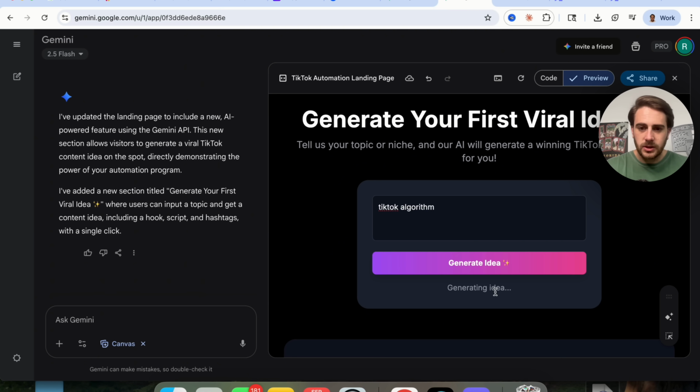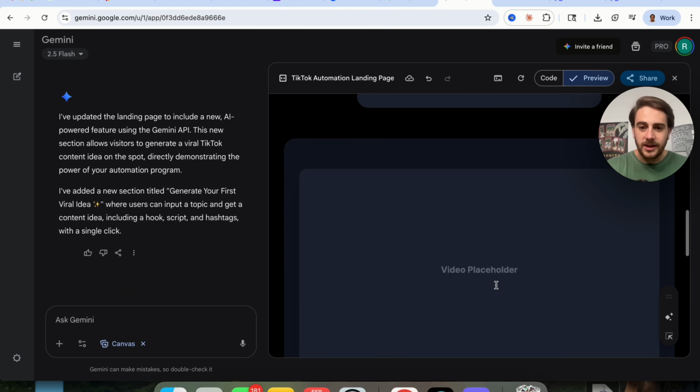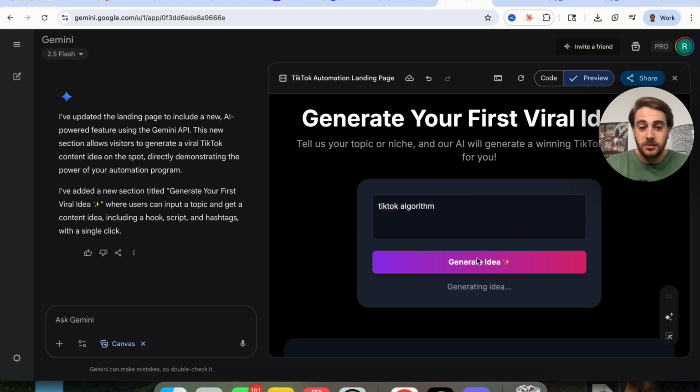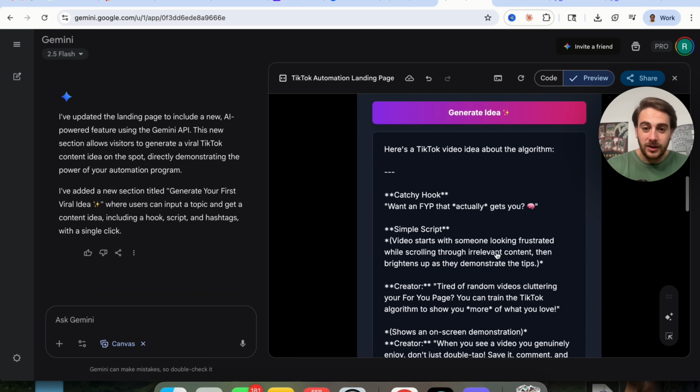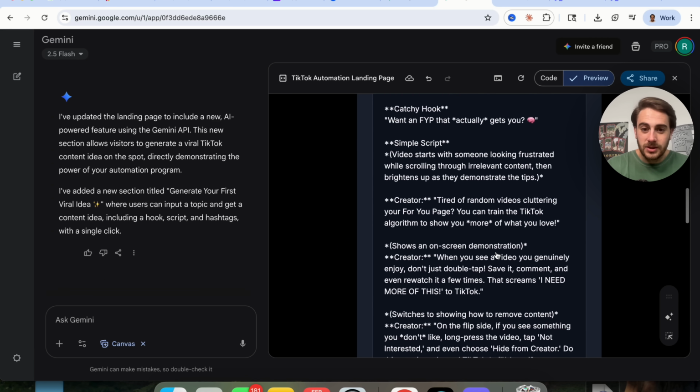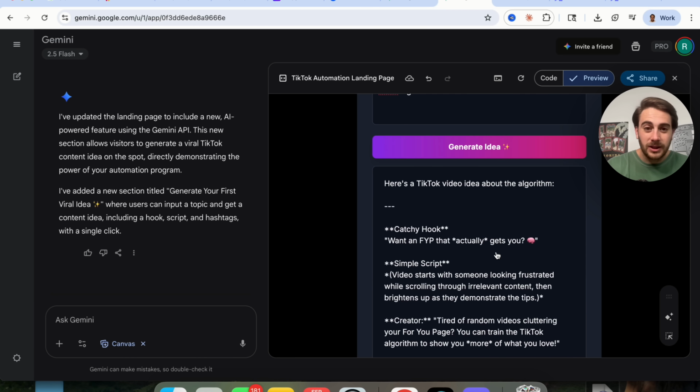And what this will do is go through and generate ideas based on that, which is pretty cool and a nice touch, since this just went through and literally created a script in just a second, with the video idea also, for that topic. And again, this basically just added Gemini into this website literally in like 15 seconds.